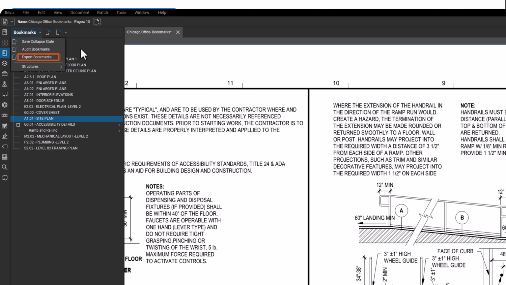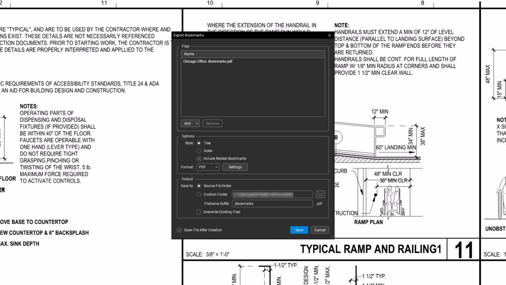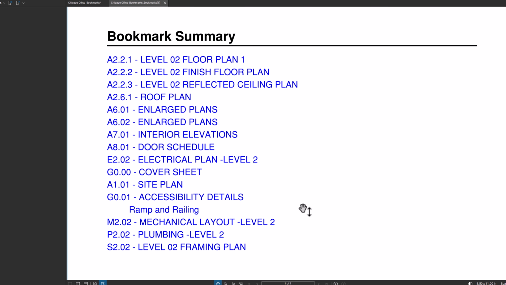You can also export your bookmarks to a separate PDF from this menu. In the dialog box, you can select how the list will be displayed and stored. This new PDF can be inserted into your document as a new cover sheet or index page.